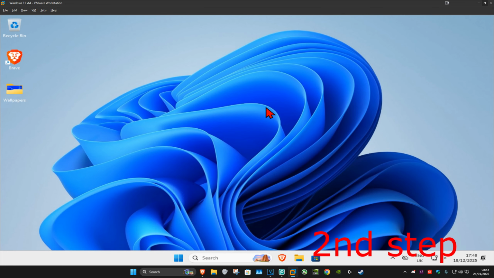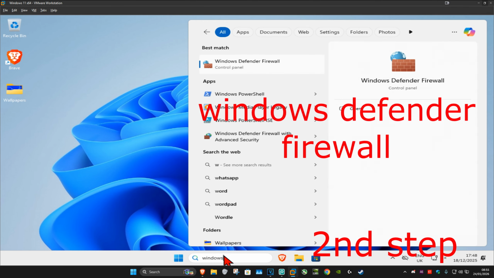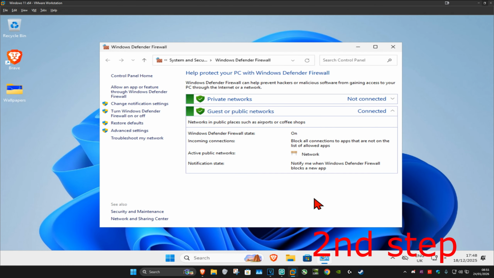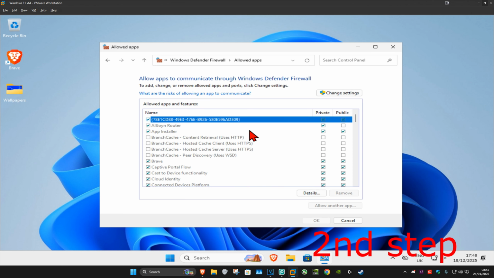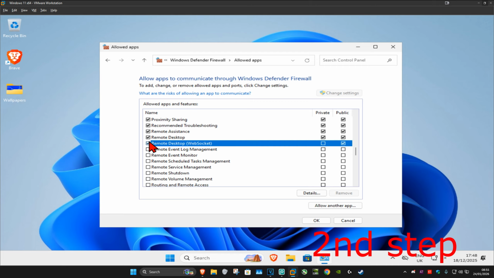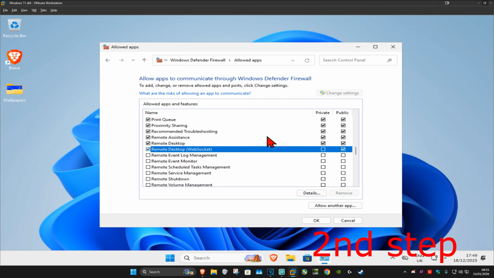For the next step, you want to go to search and type in Windows Defender Firewall. Click on it. And now once we're here, you want to select Allow an app or feature through Windows Defender Firewall. And then select Change Settings. We're going to scroll down till we find Remote Desktop, Remote Desktop and Remote Assistance and Remote Desktop WebSocket. Just tick everything here. Just tick these three. And then click on OK.